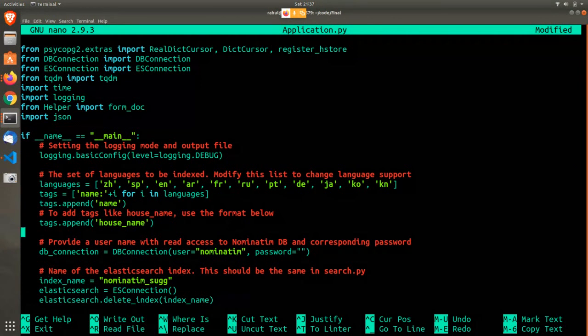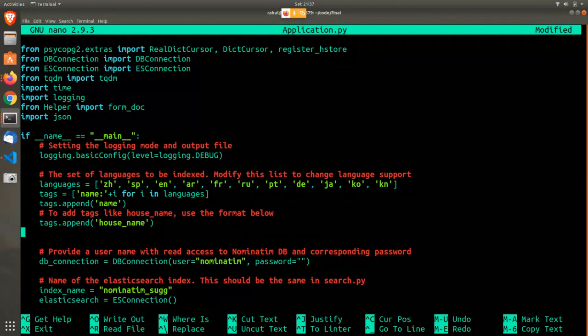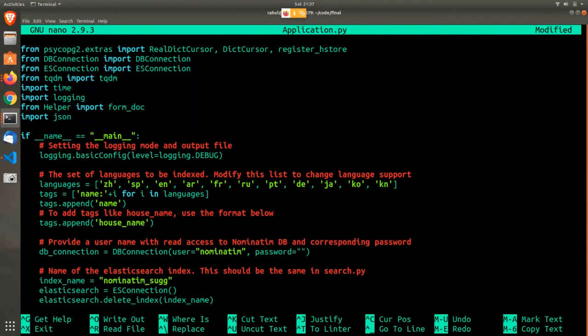So I set it up this way so that if you want, you can easily append any of the tags, and it's done. If you need a new tag altogether, you just duplicate the same line, change the name, and it will append that name in your indexing as well.